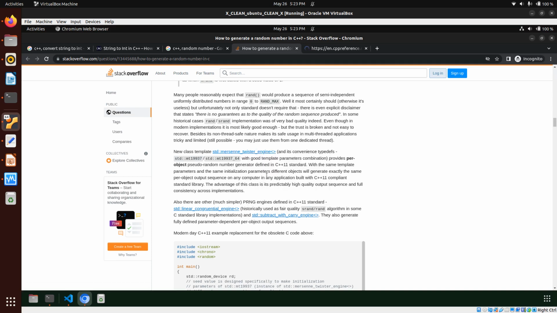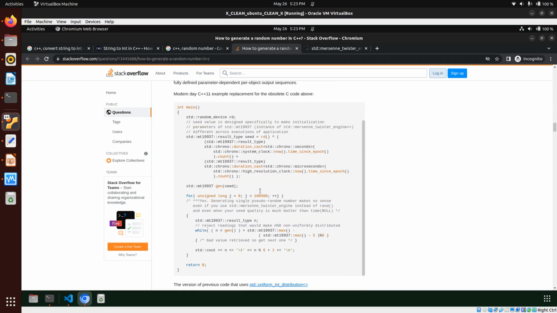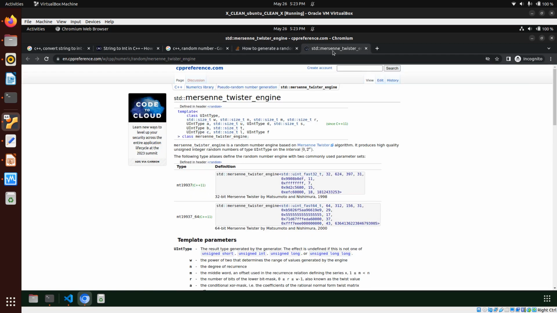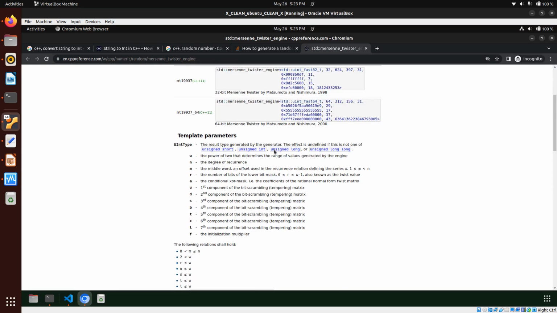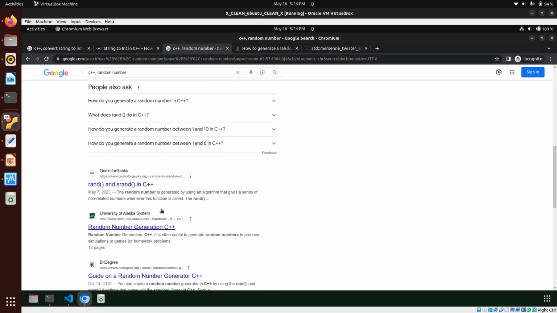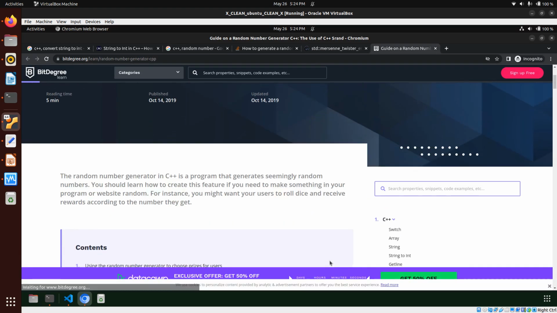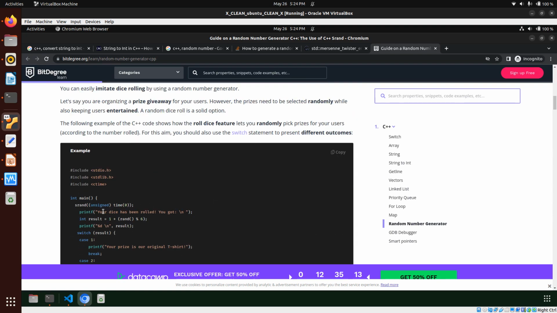Alright, so I think I may have found an answer that might be useful. So what I'm going to do is keep this tab open just in case I need it. And in the meantime, I'm going to see if there are any other solutions. And it looks like this might be useful as well. So, looking at this, one question I have is, what is srand?